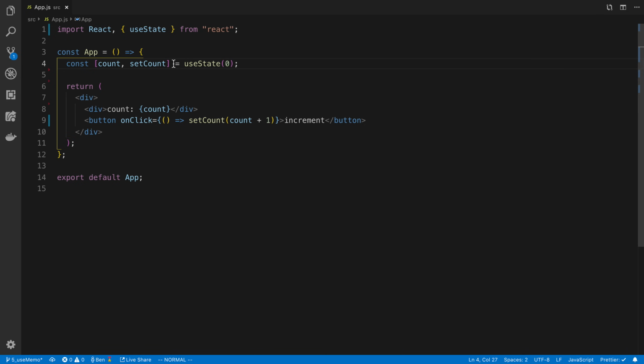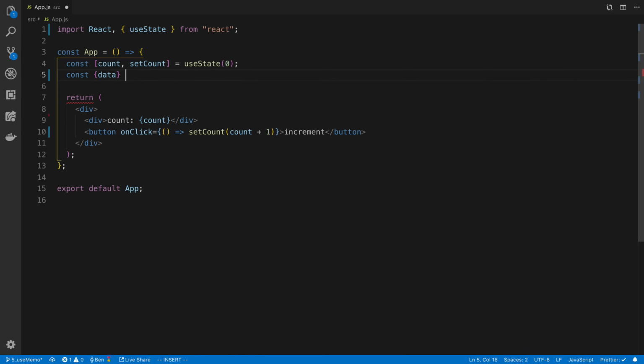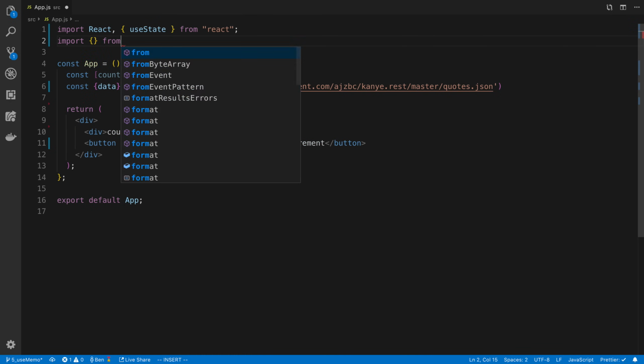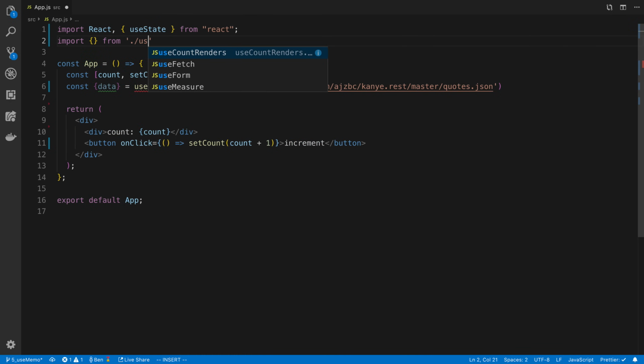So we're going to start by fetching that information. So I'm going to say const data is equal to useFetch. And I'm going to pass in that URL. And it's not letting me auto import. I'm going to import from useFetch.